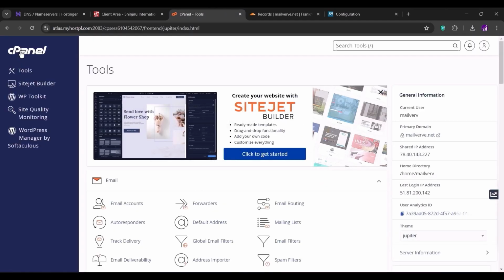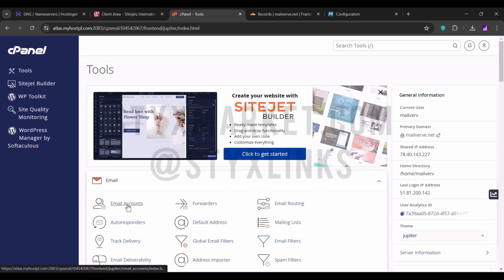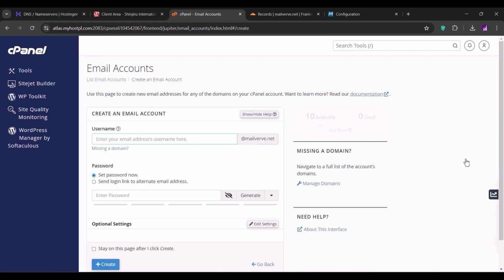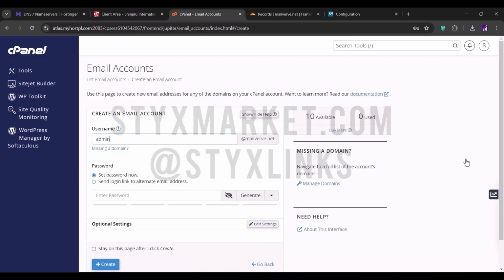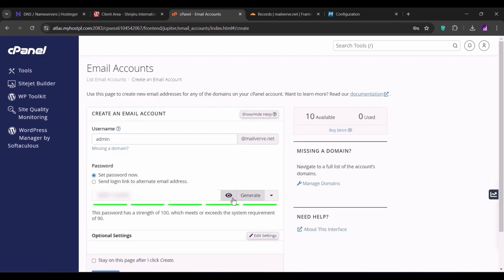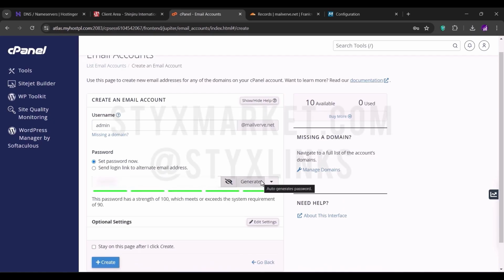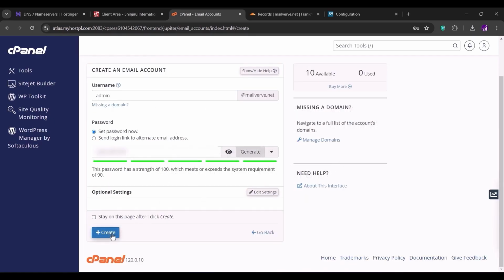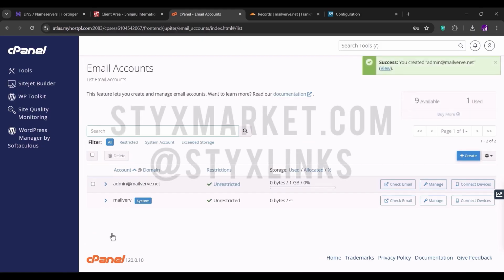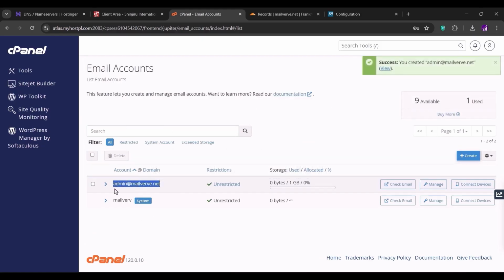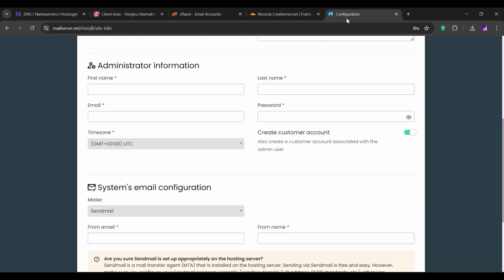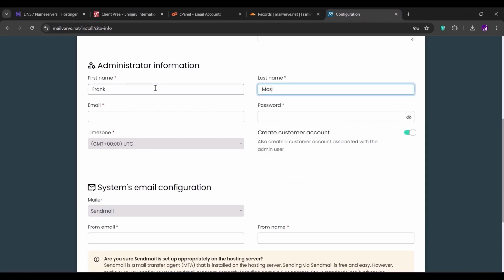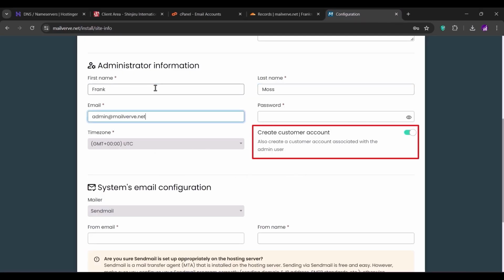To create an email, click Email Accounts. Click Create. Enter the username and password and click Create. The email has been created, so I will copy and paste and then proceed. Once again, feel free to use any email you want as your admin email, including Gmail. Also make sure the Create Customer Account is checked.